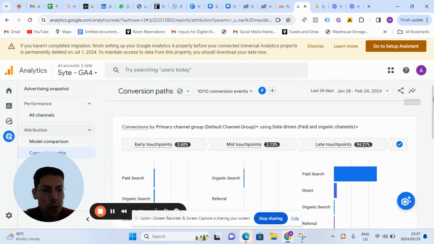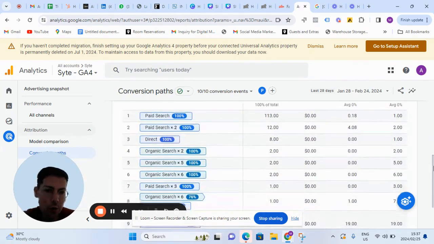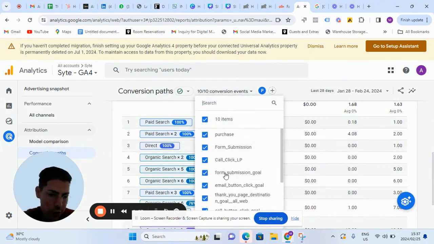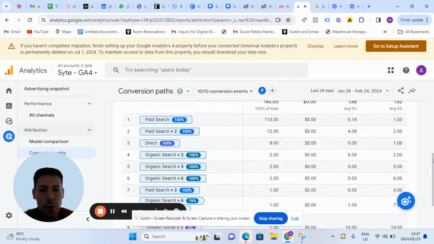So in conversion paths, what it's going to show me is every conversion automatically. I can filter obviously between different conversions. So I can look at only purchases, I can look at only form submissions, and so on and so on. But let's just keep everything ticked for now. And it's going to show me every touch point that each conversion has had. So I can see conversion number 1 came from paid search. And while only looking at one little rectangle, it's reporting that 113 of these conversions came only from one session, and that was paid search.